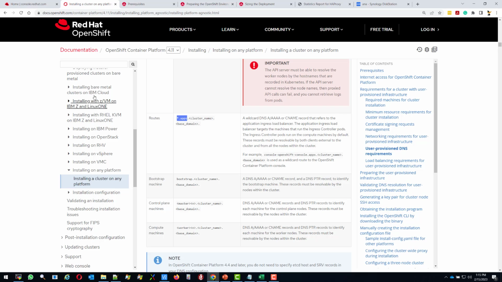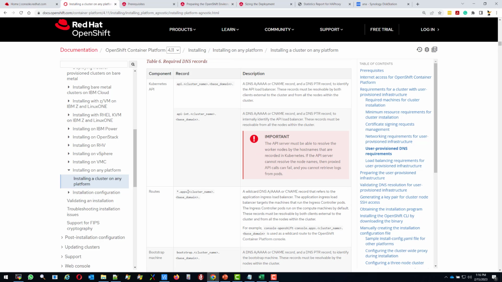If you decide to deploy on one of the various other methodologies, you may also need to do a DNS for Bootstrap, control planes, as well as the worker nodes as well. And we've done that before as needed, but the methodology we chose, we only needed these defined.